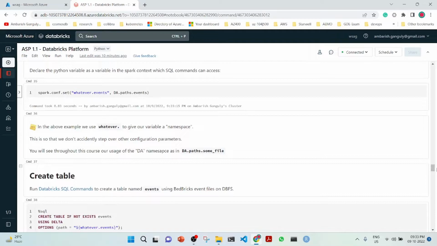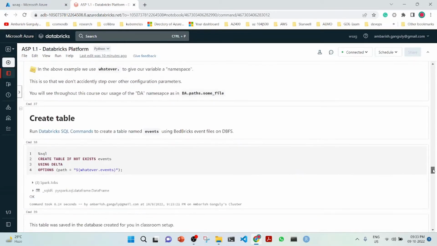spark.conf.set("whatever.events", da.paths.events), so that is being copied into da.paths.events. We can create a table using CREATE TABLE IF NOT EXISTS events USING DELTA. So that is a Delta table. OPTIONS (path = "${whatever.events}").